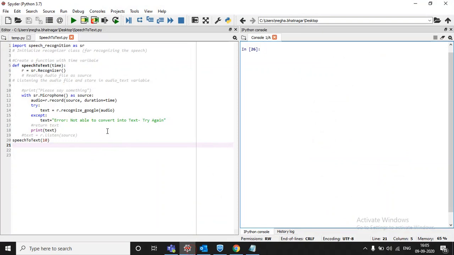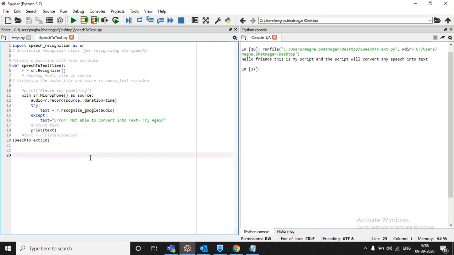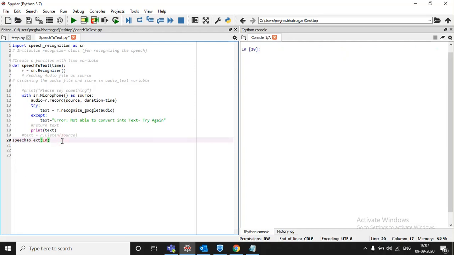Actually I have already created a Python script. Here this is my Python script. This script will convert any speech into text. So guys, if I run this script, here you will see this script has been run. Whatever you say, you will see your speech to text here. So here I am calling one function, that is speech to text, and I am giving the time here. So I am calling this function here and giving 10 seconds here. So if I want to change the time, I am saying something, so it will listen to my voice and convert this speech into text.